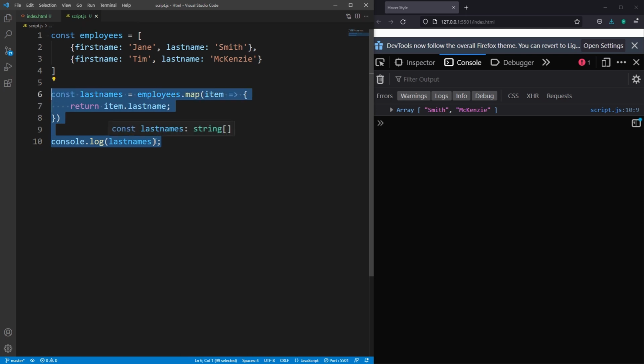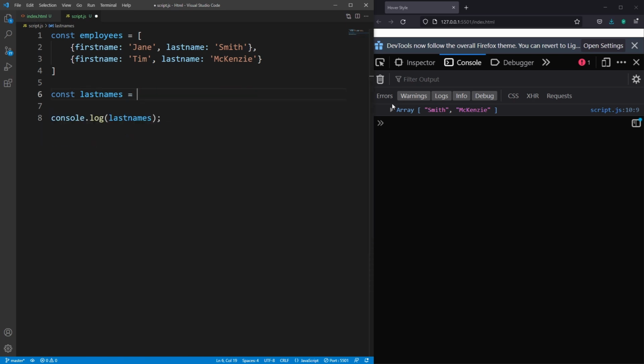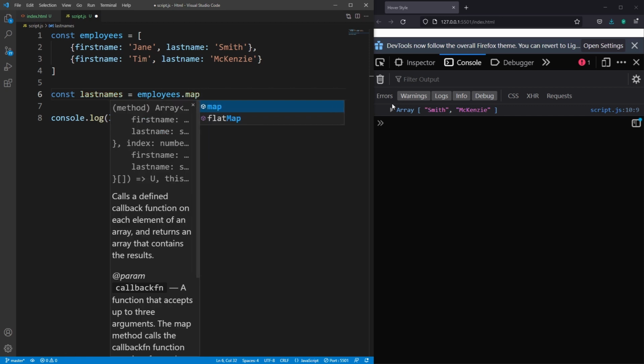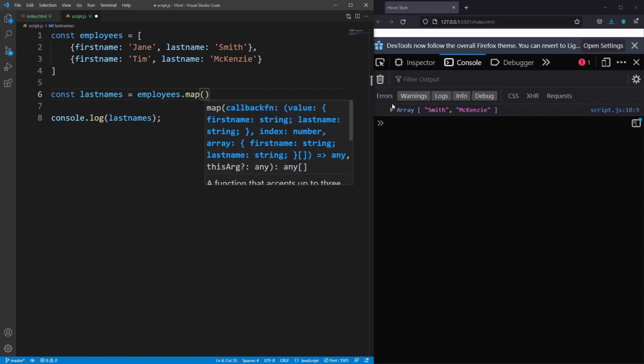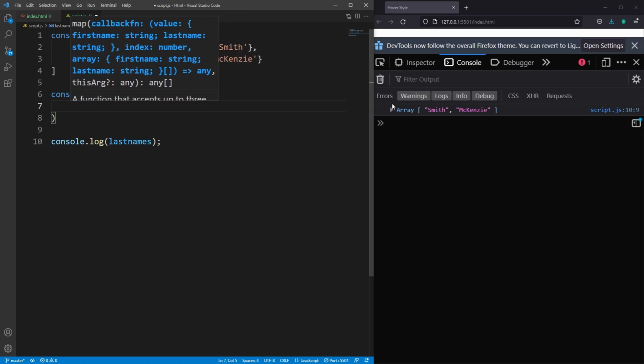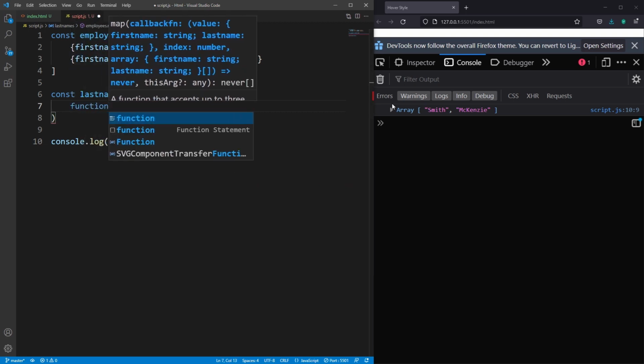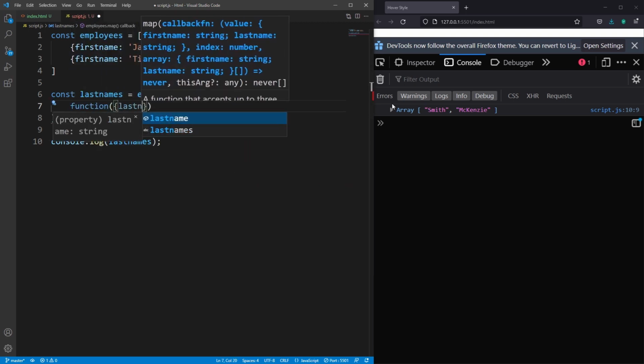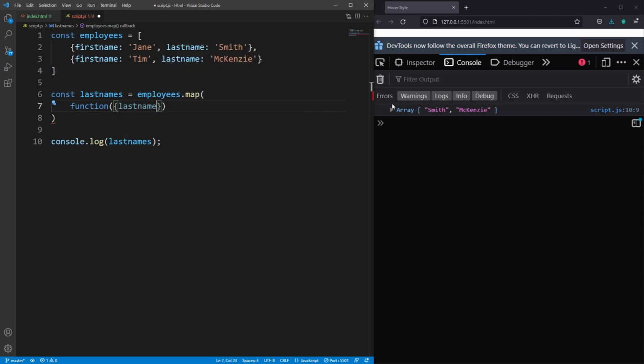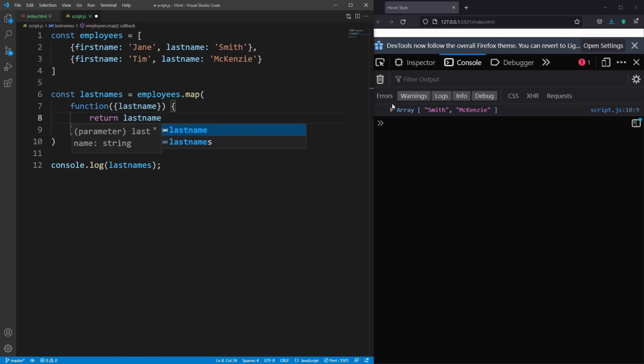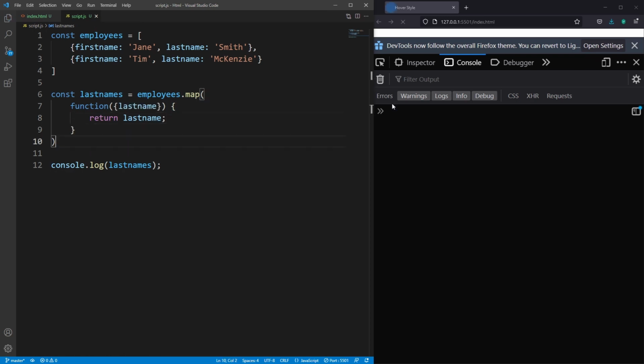Now with destructuring, how can we do it? Let's get rid of this. And then we grab the employees array and we again map over the array. But this time we create a function and then we use the destructuring curly braces. And then within the function, we return that variable lastName. The result will be exactly the same. I just wanted to show you how you can achieve that.